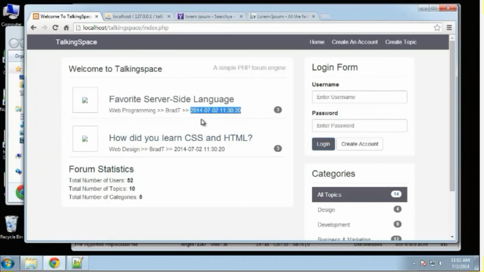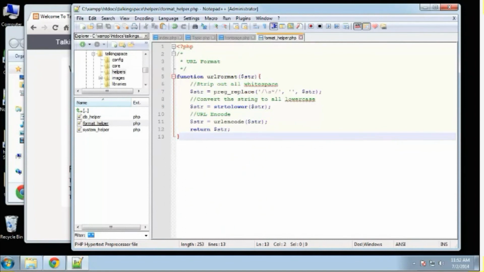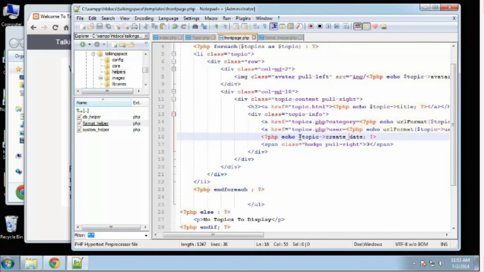So what we're going to do is create a very simple date format function, and we're going to do that inside of the format helper. So I'm just going to paste this in. Very simple. We're passing in the date and basically just using the PHP date function and string to time function to give us a better formatted date, and then we're just returning it. So if we save and go back to front page, we just want to surround this with the format date function.